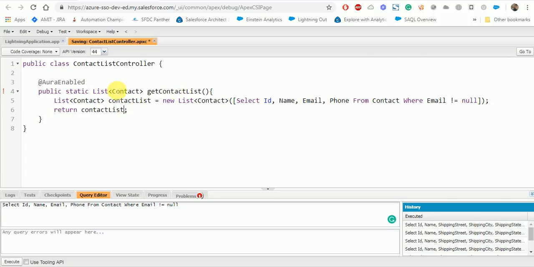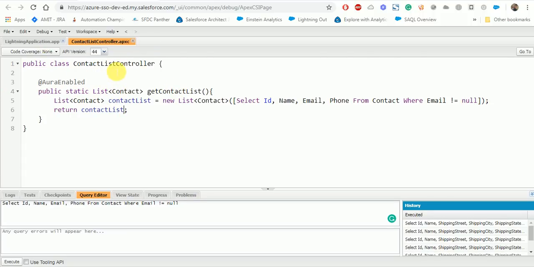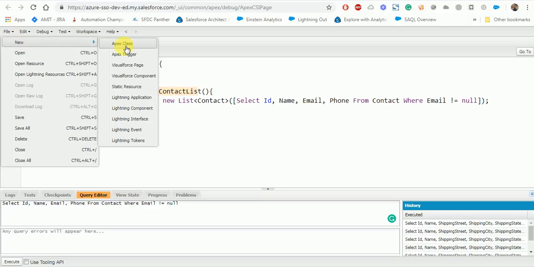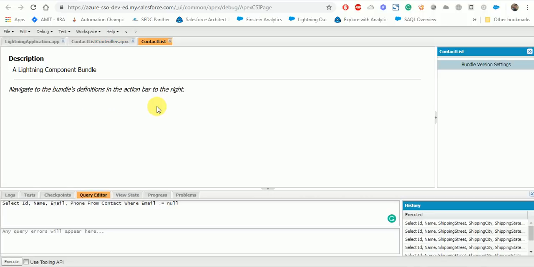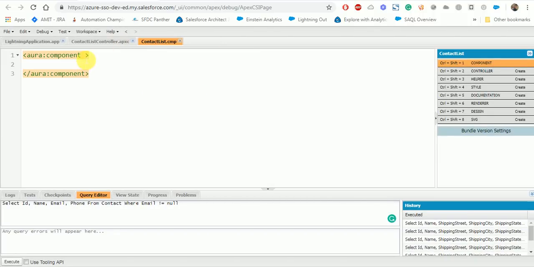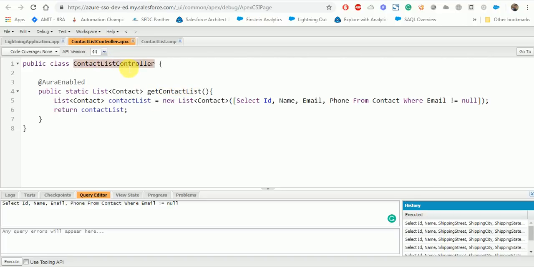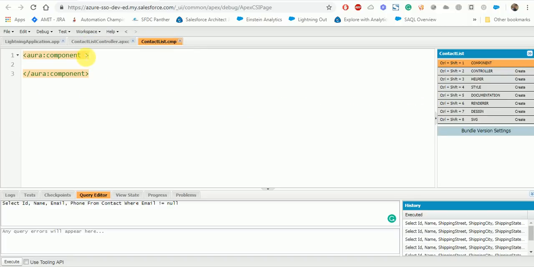So this is the simple controller that we are going to use in our contact list component. Let's go ahead and create a new component, say ContactList. First, to associate this Apex class with the component, there is an attribute called controller in the topmost tag of the Aura component. We need to provide the name of the class.